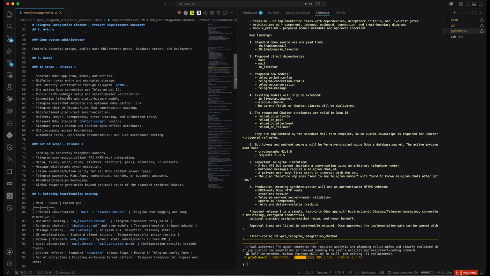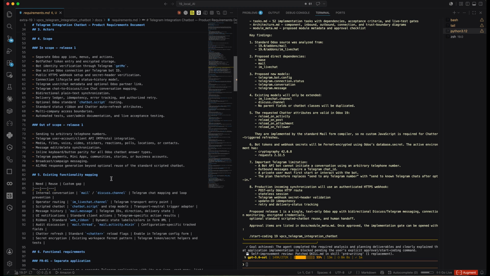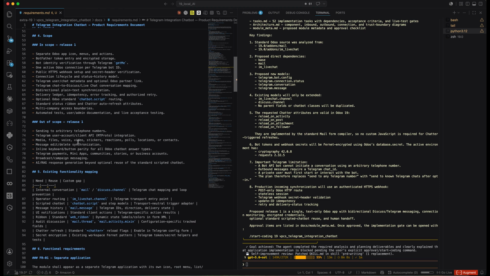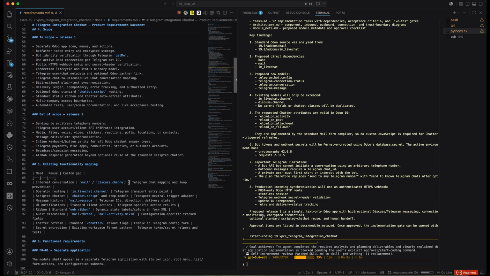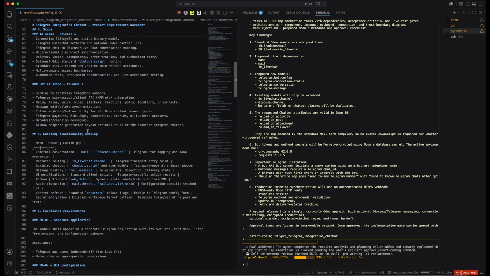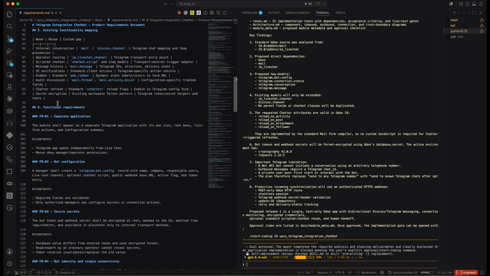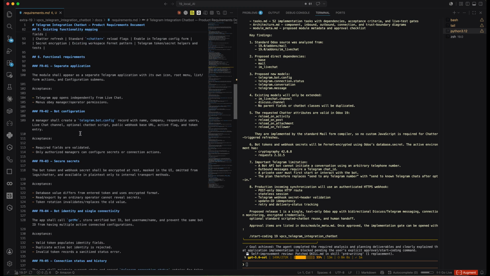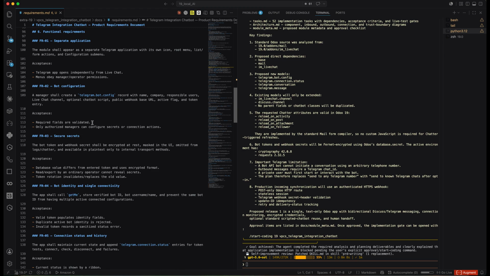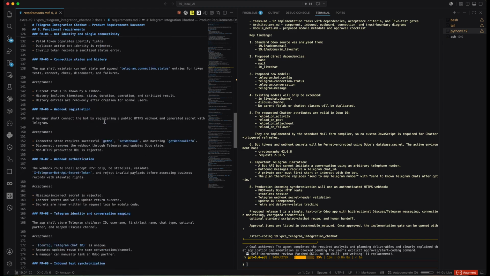Then the scope. It gives the scope and the out of scope, so what we will not cover is mentioned, and what we will cover is mentioned. Okay, the existing functionality with the mapping is also mentioned over here. So you make sure of all these things yourself. If you want to change anything, you can study it and tell the agent again, and then you can start.